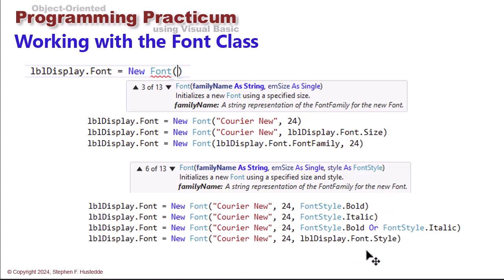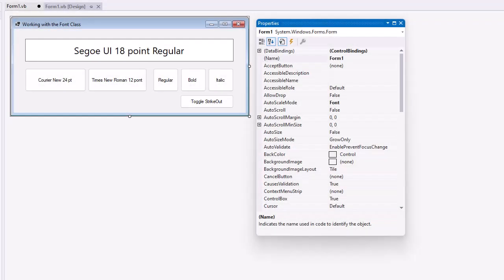If I wanted to use the same font style and just change the font face and the size, we can use lblDisplay.Font.Style. So it's going to take whatever the style is of the font for our lblDisplay label. I want to take a look at this in action.